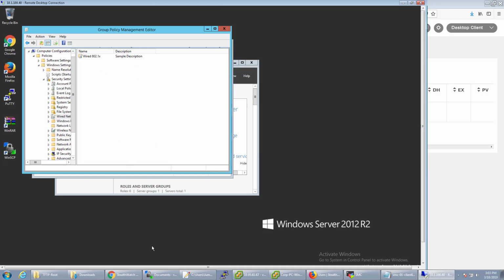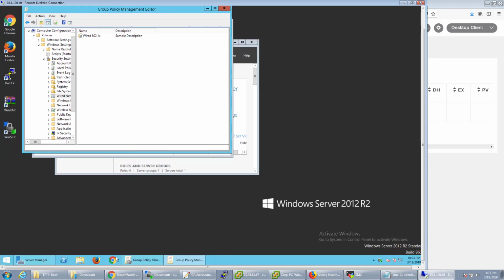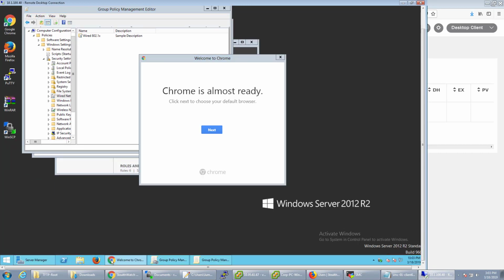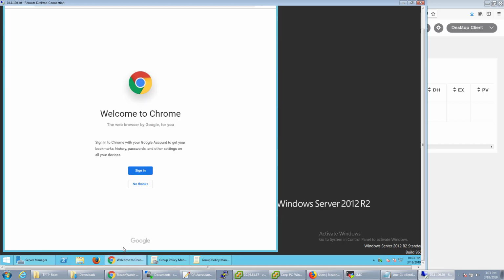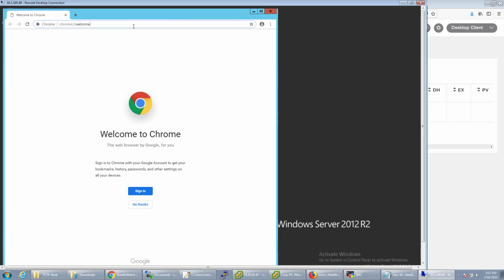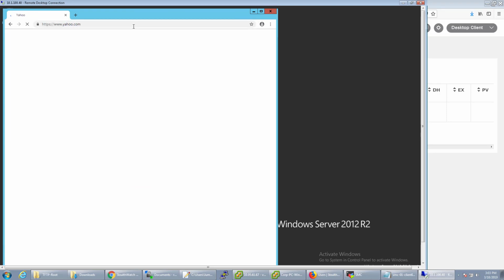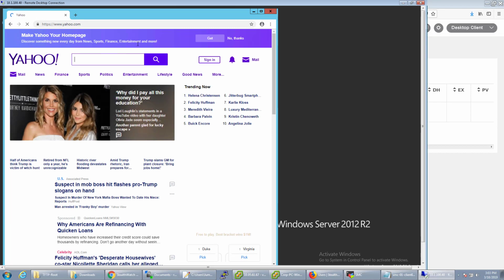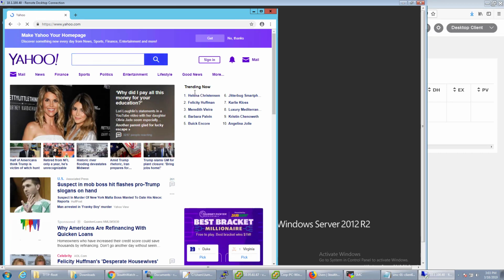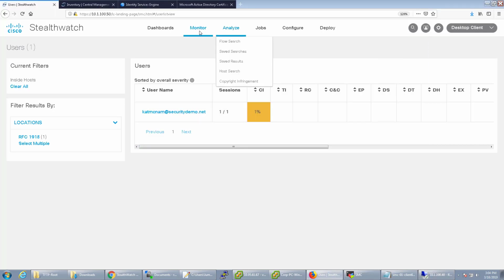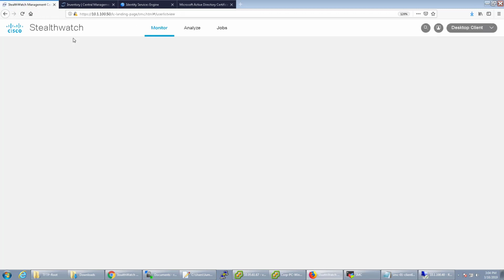And within a couple seconds, you should see that show up in Stealthwatch as another user. That's the passive identity information carrying that over to Stealthwatch, even though there's not an active authentication, because there was a Windows WMI event that sent that to ISE, and then ISE sent that over to Stealthwatch. And it was able to do the username to IP mapping. So I went to Yahoo. There's a little bit of traffic now. Now I'm going to go ahead and refresh this. We'll see if that username shows up yet.